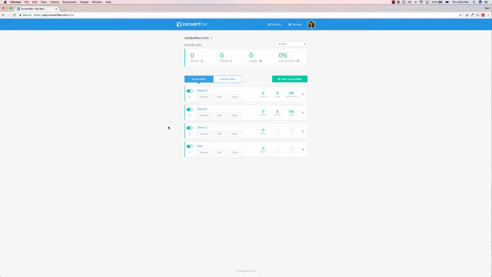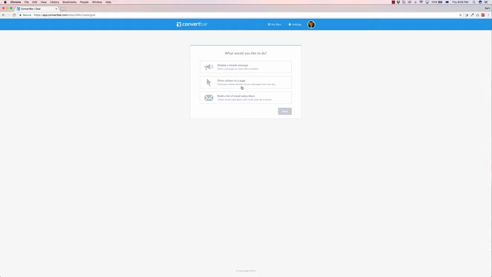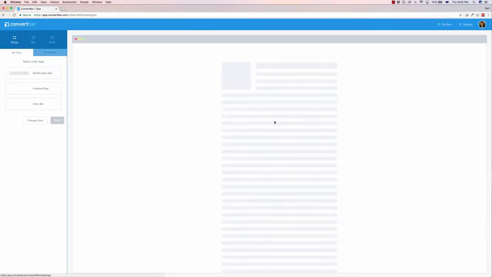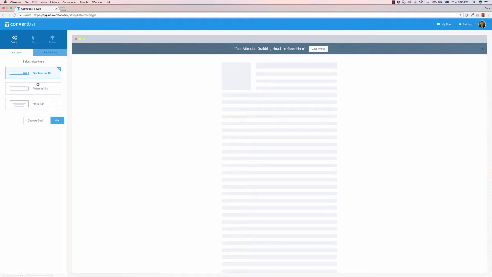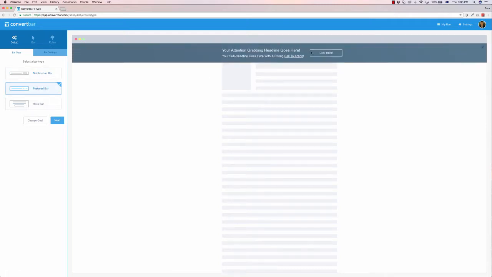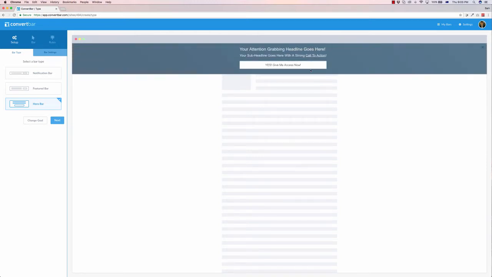So that was the first one. The next one we can do is drive visitors to a page. So we can have a button. We can choose just the standard notification bar with a click button, one where it features a bit more, it's got a sub-headline, or what they call a hero bar, where it comes down quite a far way, with a headline and the button here. Okay, so we're going to go with the hero bar, we're going to go next, we're going to call this demo bar 2, and we'll just construct this one onto demo as well.